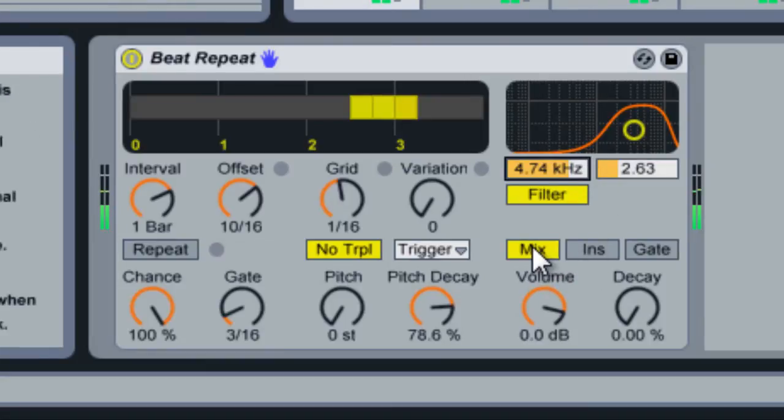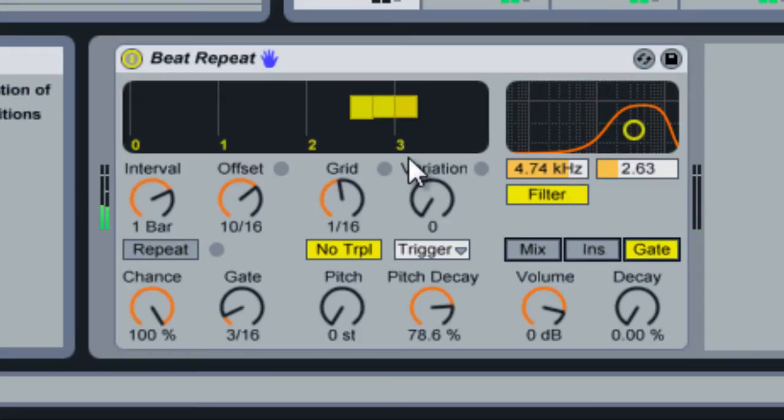And then this controls how the audio is combined with the original audio. So this will mix it in, and you can control the volume. And then you can also tell it to decay, so each additional step will be lower in volume. This is insert, so what it does is it will mute the other audio and not mix it together. So just on its repeats, it's going to do that. And then gate is going to mute all audio except for the repeats.